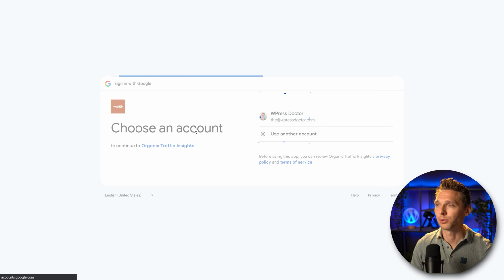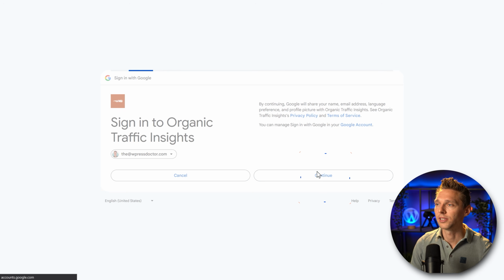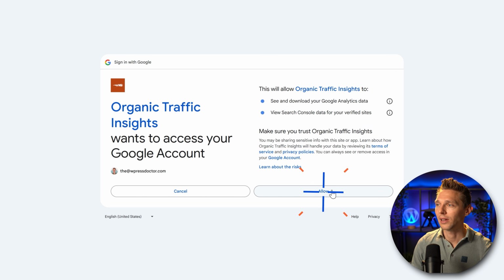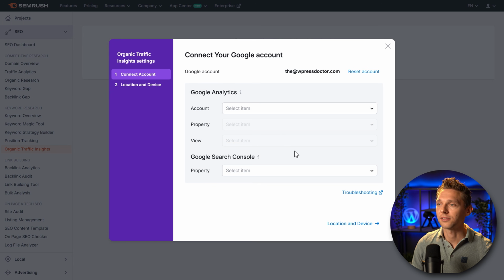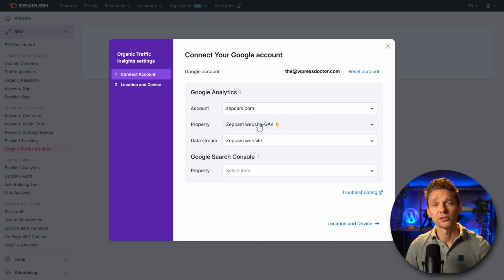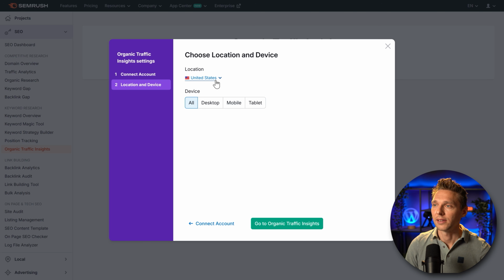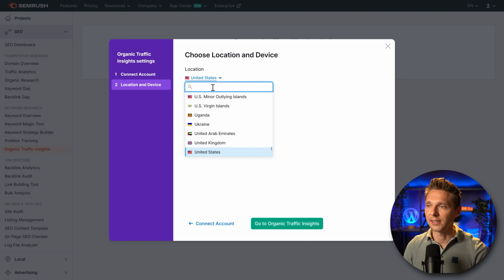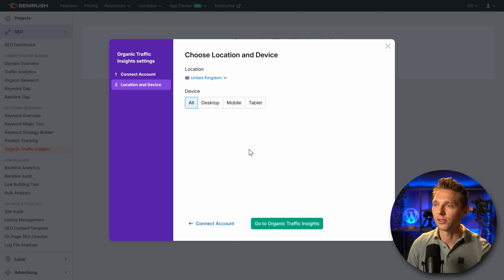So in my case, wpress-doctor, press continue. I'm going to allow Semrush to do all these things. And here we go. Make sure to select the right account, the right property, and the right data stream. Also with Google Search Console. Then we press location and device over there. Well, let's use the United Kingdom as our target audience. We use all and press go to organic traffic insights.